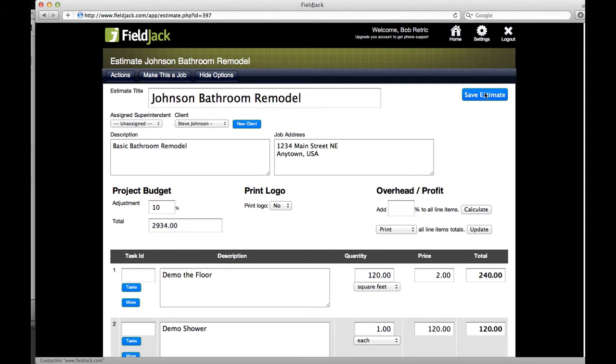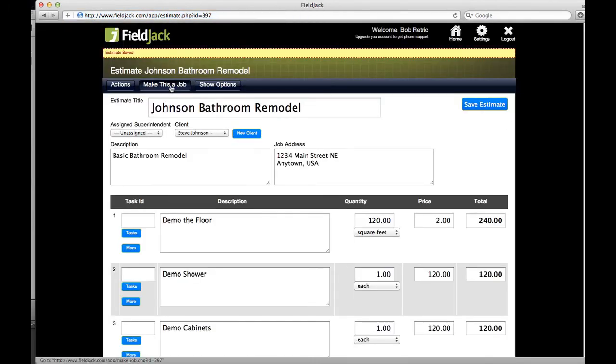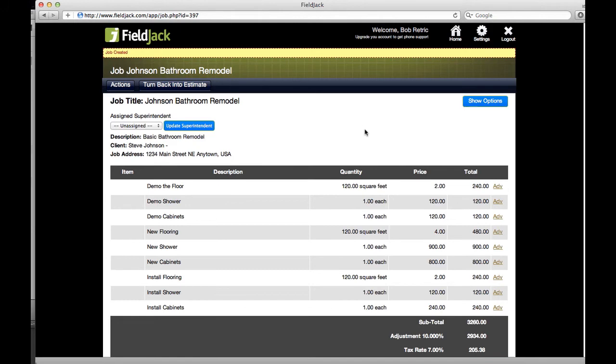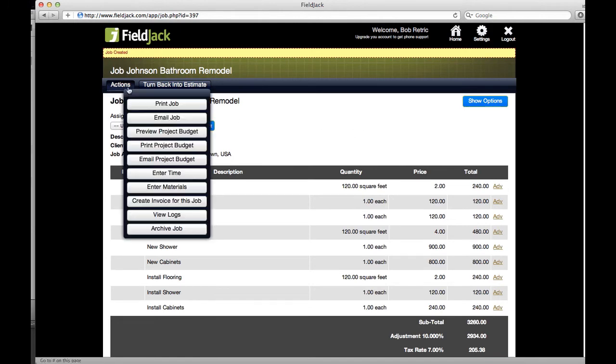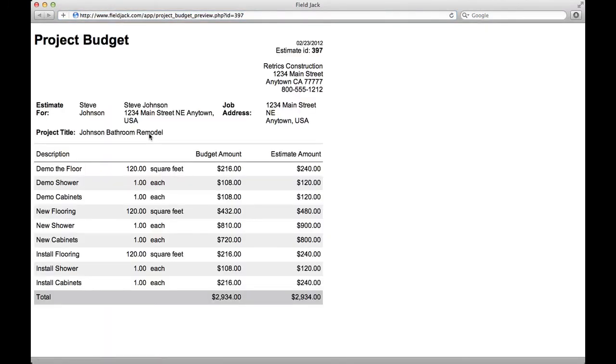So I'll do that. Let's save that estimate. Make this into a job. Give it just a moment. And now let's preview our project budget again. Okay, this is more reasonable. Our superintendent's going to be much happier. So we're ready to send something to the superintendent.